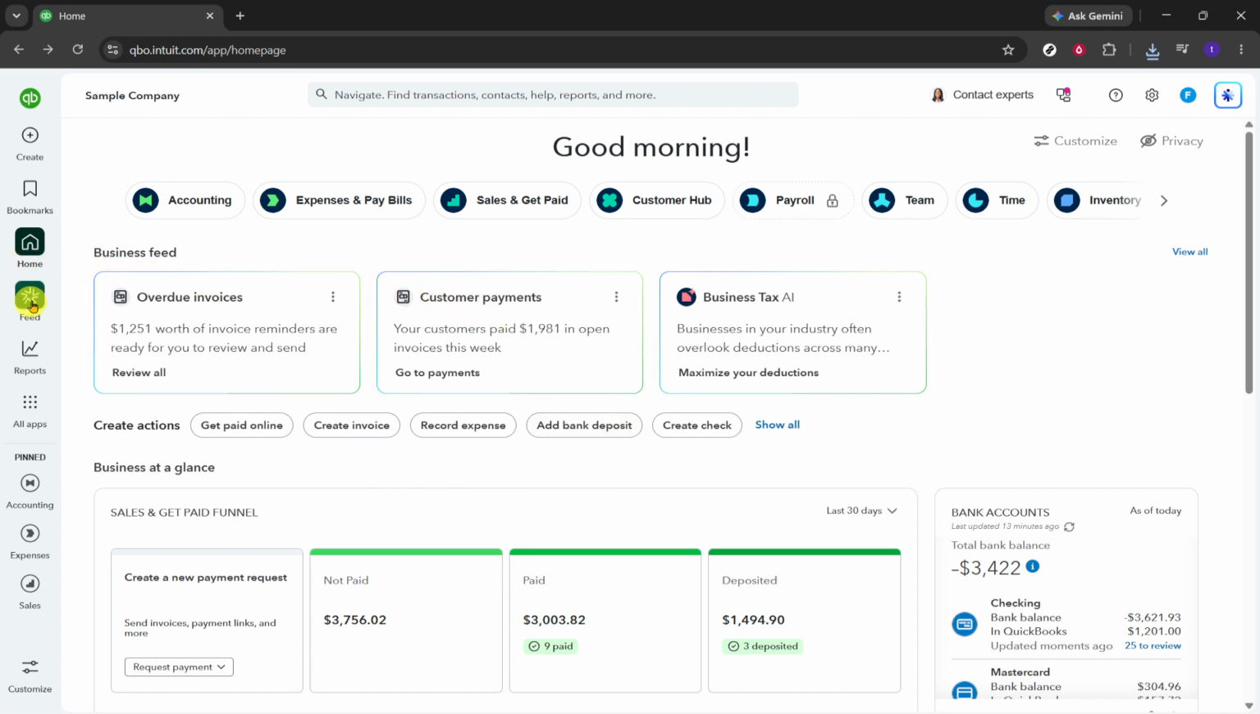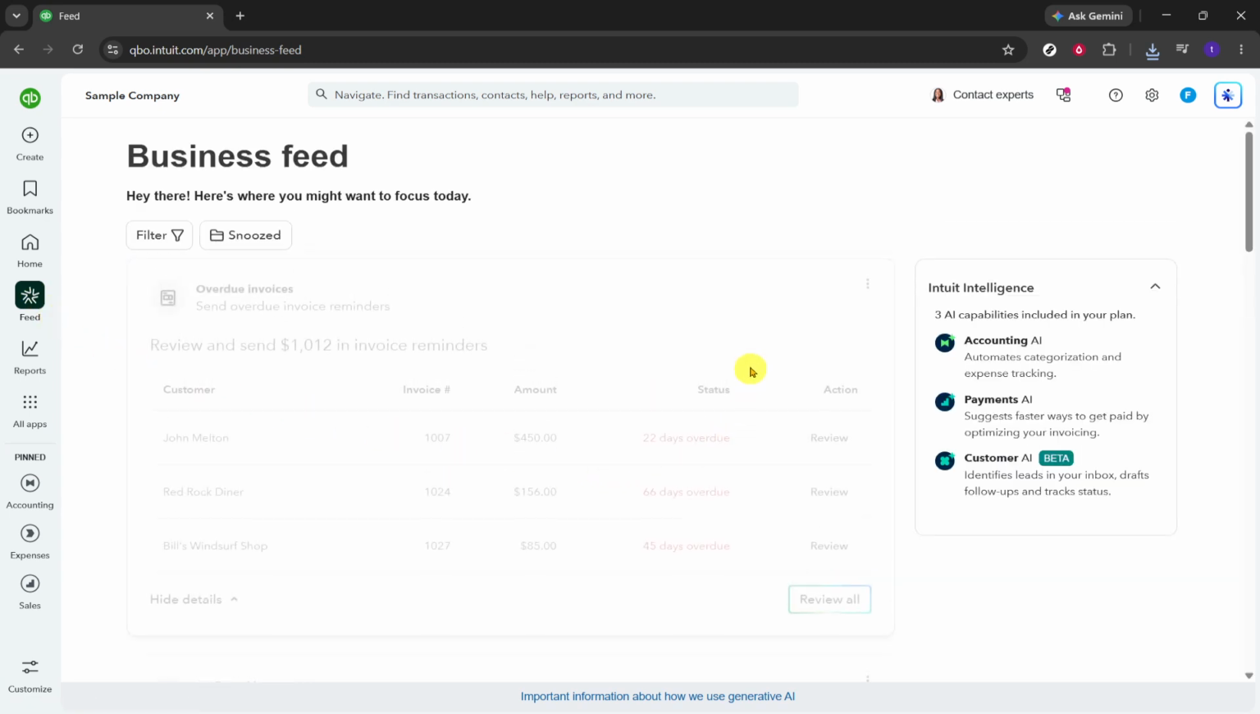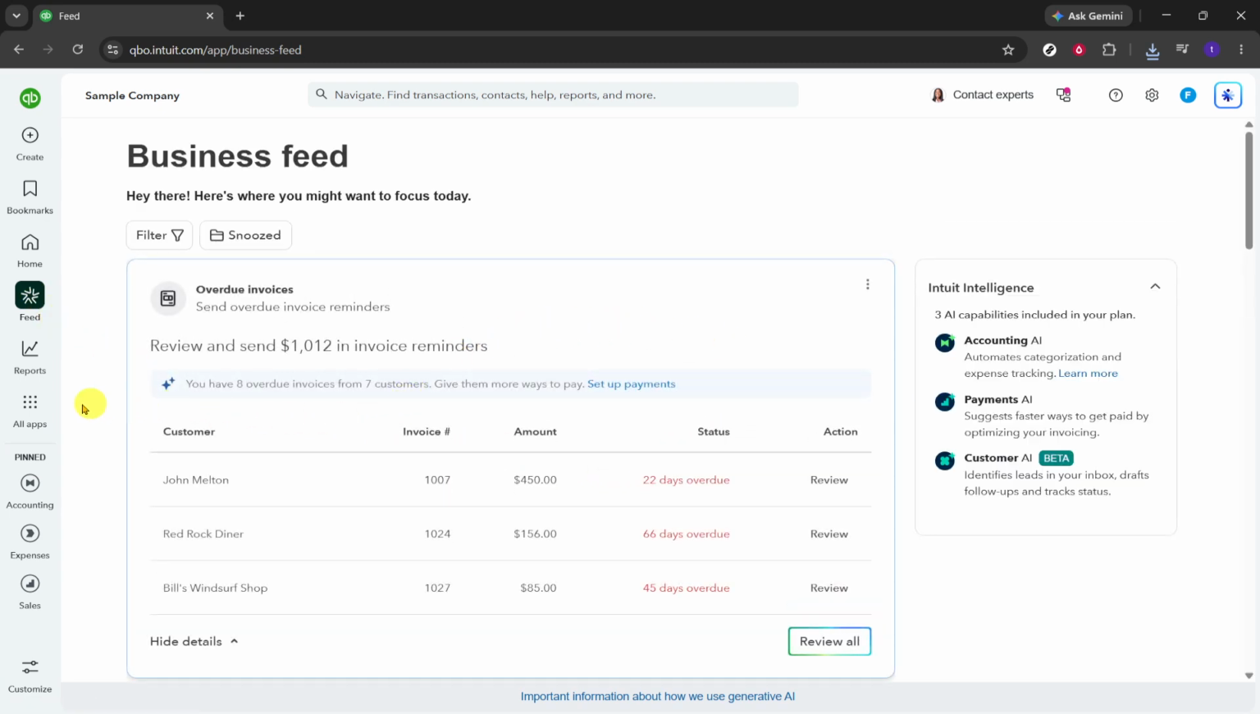This section is helpful because it brings together updates and activity in one place. For beginners, the feed can make it easier to stay aware of what's happening in the account without needing to search through multiple menus. From there, click on Reports.